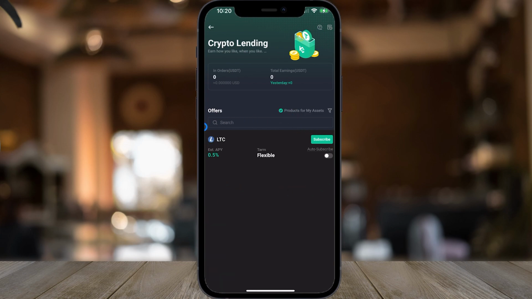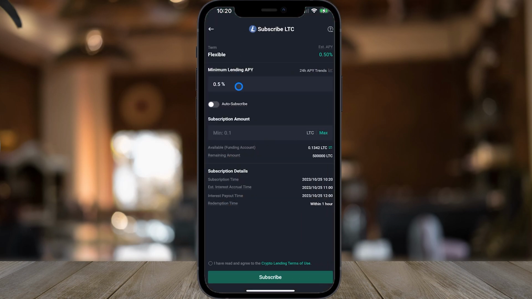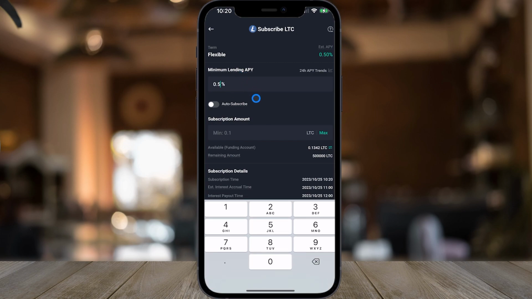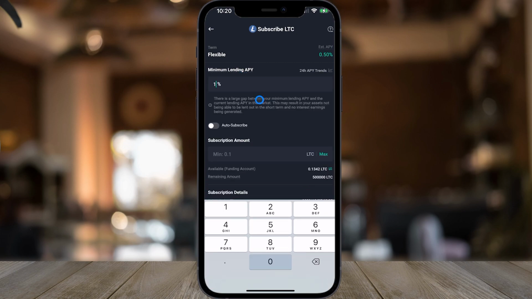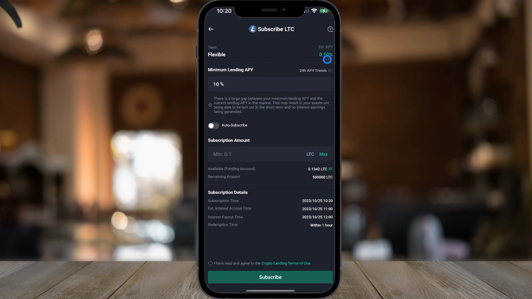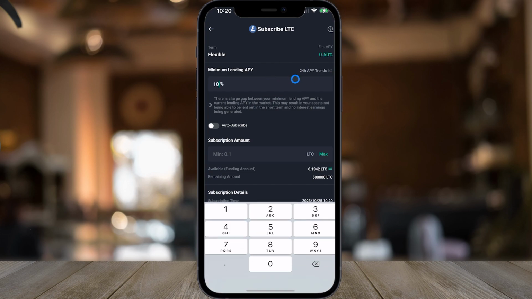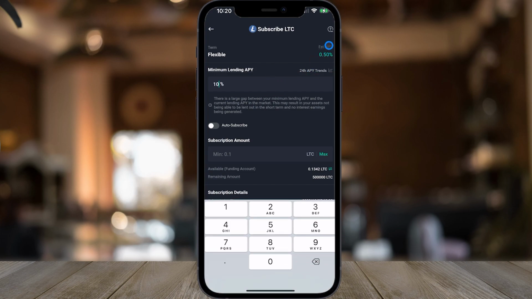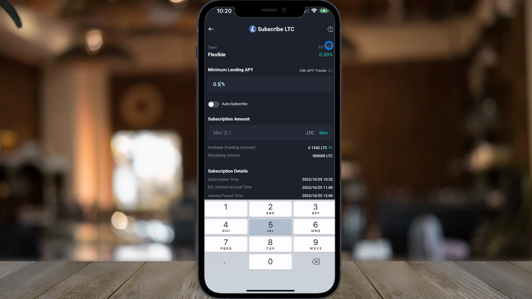So as an example, let's just say that I want to lend out my Litecoin right here. We can see the estimated APY right here, as well as this is a flexible term. So all I would have to do is click on subscribe. You can choose the minimum lending APY. So I could set this to like 10% right here. Nobody is going to accept this though. You actually need people to take you up on this offer. So you just want to add this as whatever it says right here. So in this example, it's 0.5.